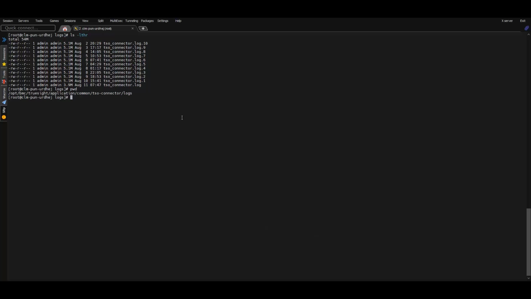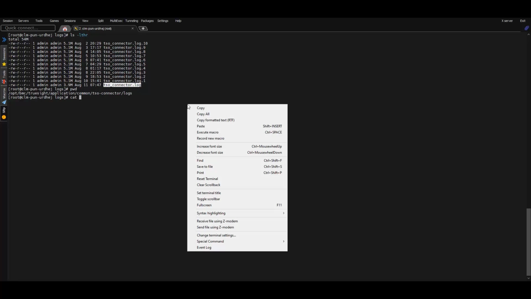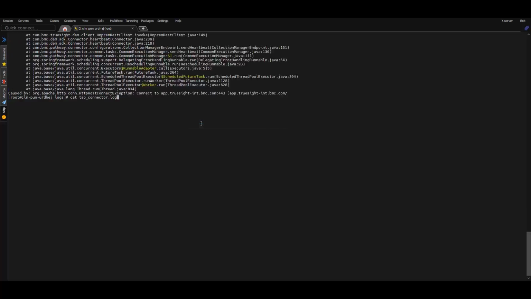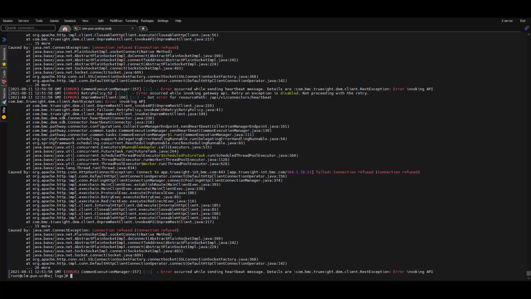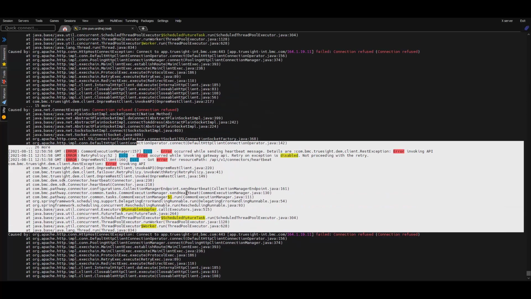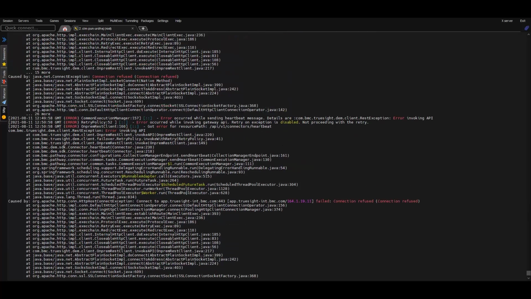So we'll go back to the server. So this is the location and this is the file. So let me cat it. If any error or anything comes up, it will start showing over here and we will be able to take the troubleshooting ahead.